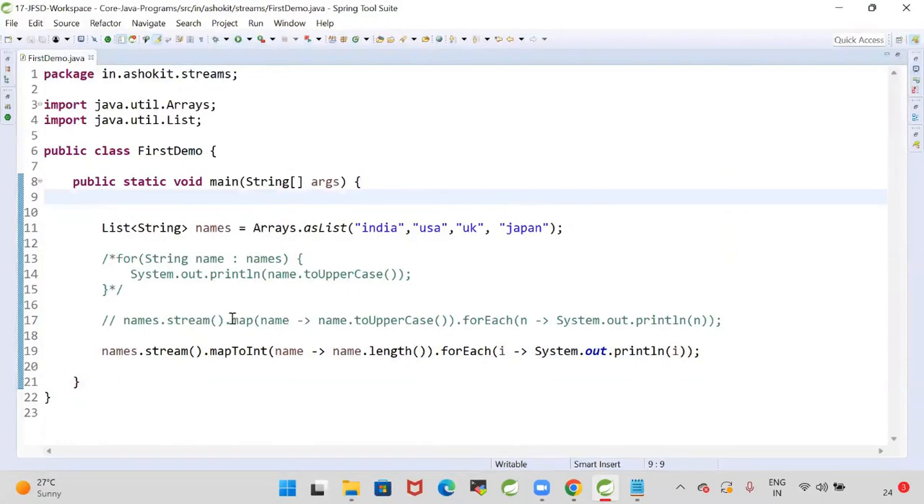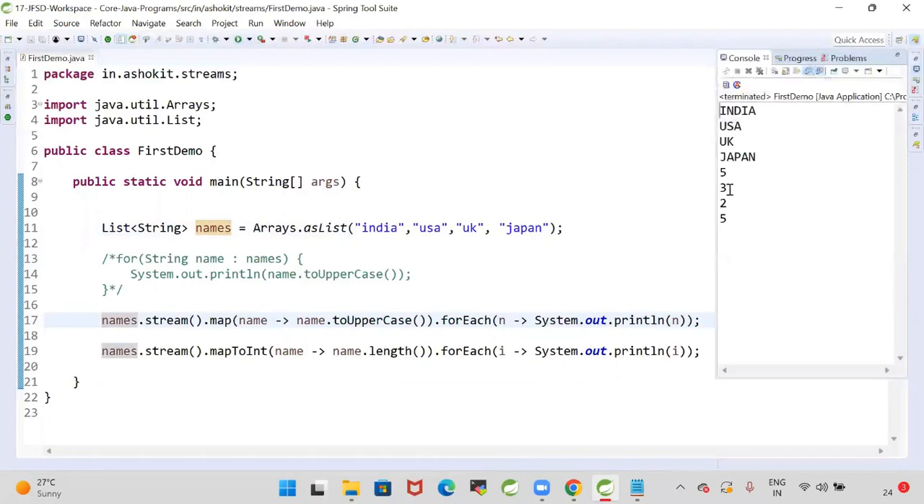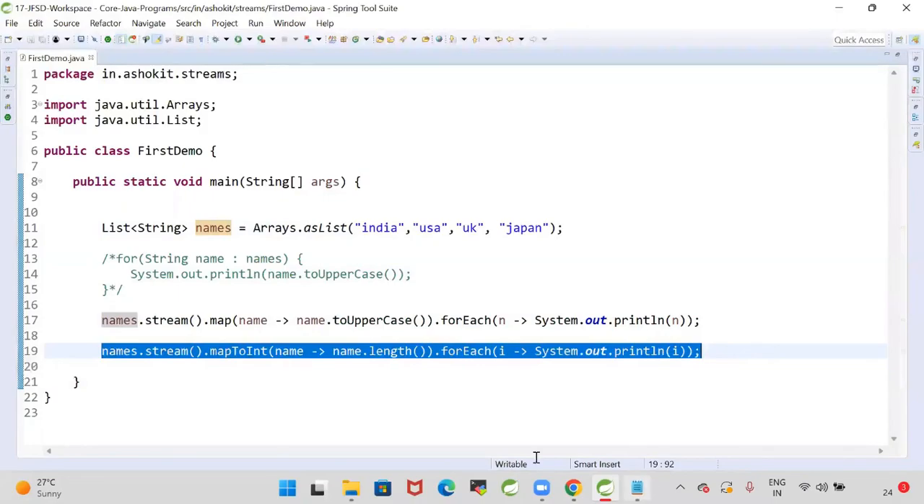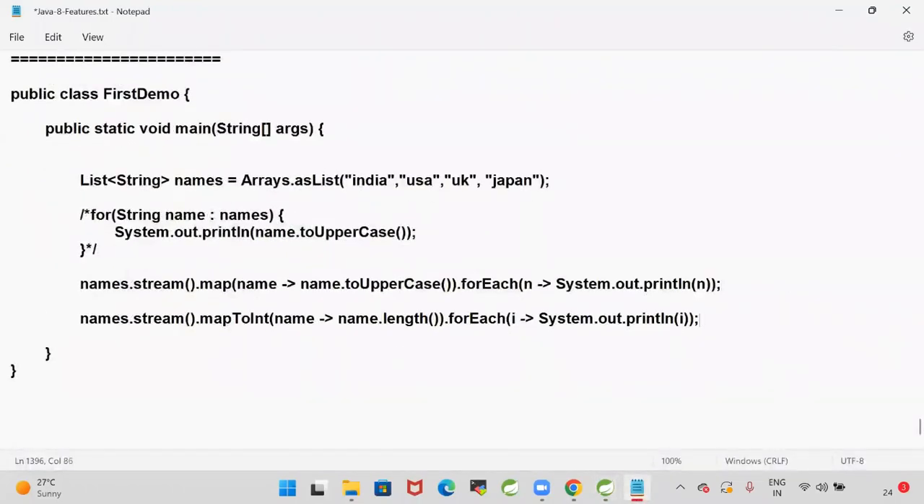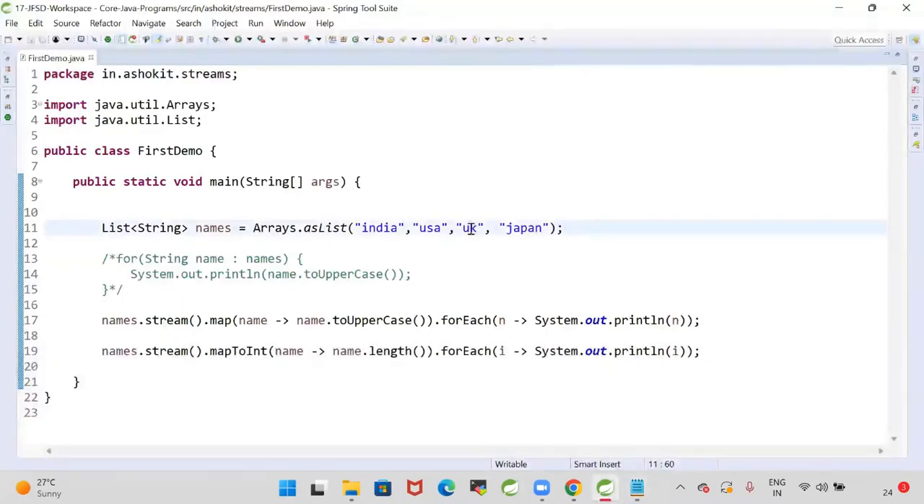Here I'm getting the map. Map is going to transform the data and give the new transformed data. Now here I'm calling names dot stream and getting the length of each name. Map method is available, mapToInt available, mapToLong available, mapToDouble available. So we are able to get the length of each name. Are you able to understand what is a map?